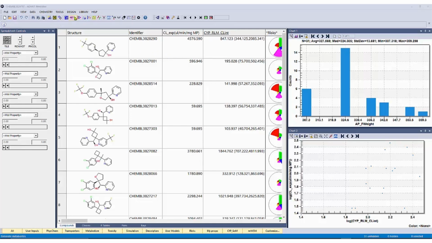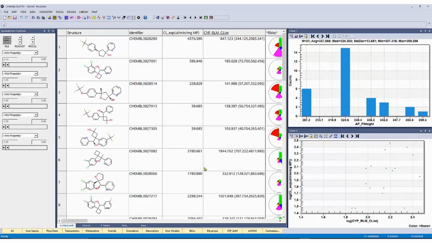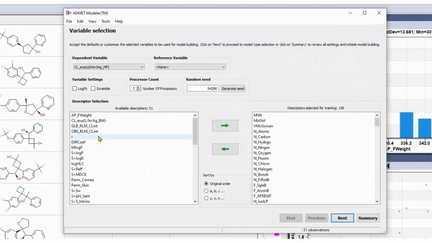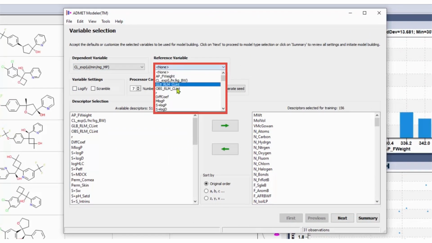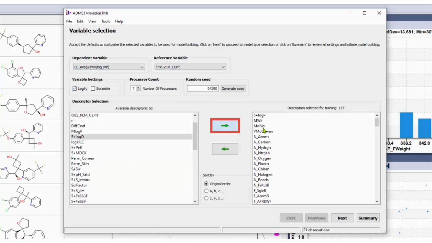So again, I'm just going to click on the ADMET Modeler icon, choose the endpoint that corresponds to the values from the experiment. I'm going to define the reference model as our SIP RLM clearance model. So that's what the input data is based on. And then logify that. I'll use the S+logP as a descriptor here, so push that over. And that's the basic setup for a delta model.